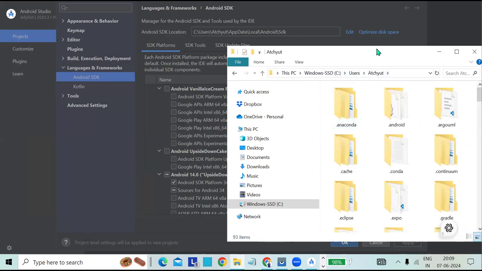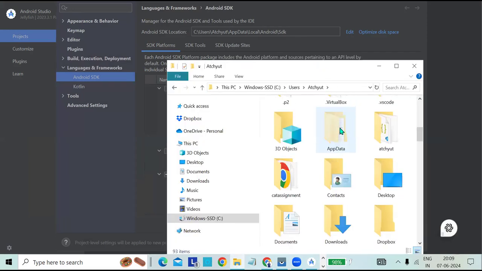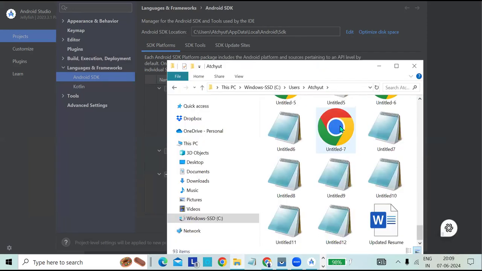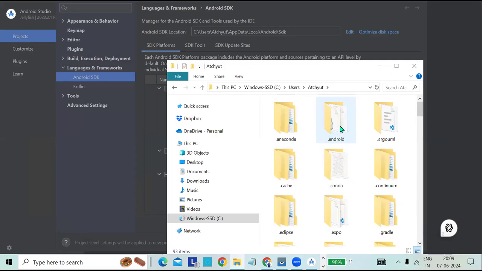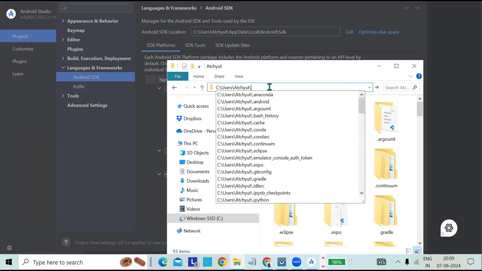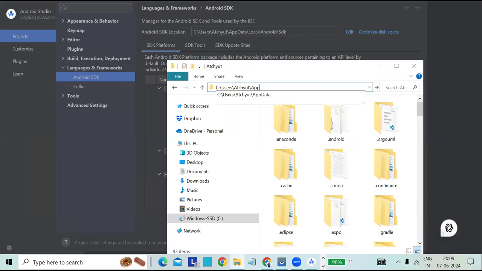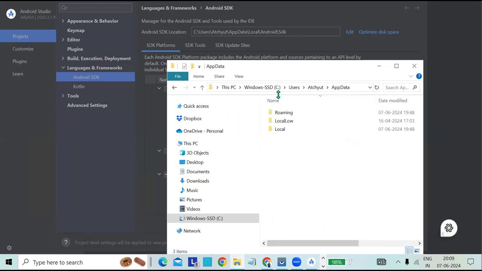I have to search for the AppData folder, but you will not find any AppData here. It will be hidden. So how can you get this? Just click on the backslash and write AppData here. When you click on it, it will open. Then you will find the Local folder here.